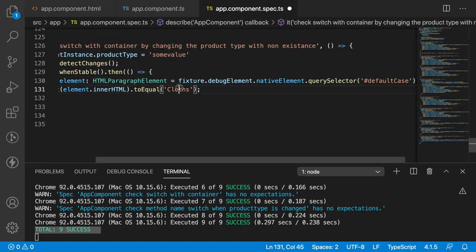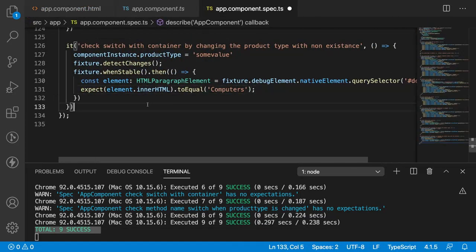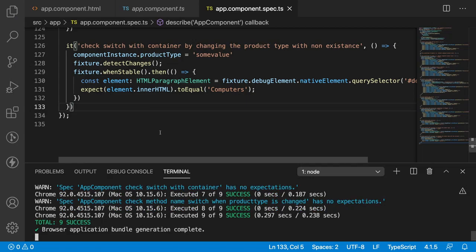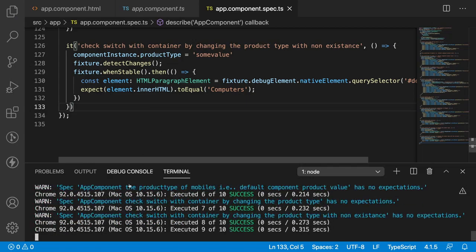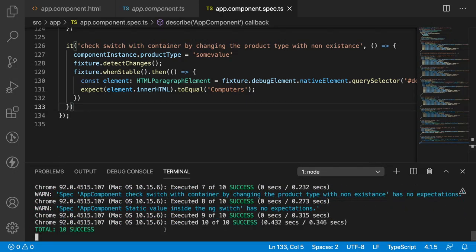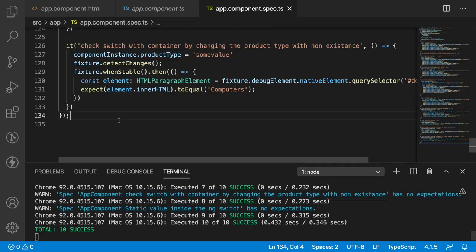Let me copy this and paste here. It should be equal to computers. Let me save this, and all the test cases would be successfully compiled. Here if you see, the 10 test cases have been compiled successfully. This is how we will be testing our ngSwitch and switch cases rendering in Angular.